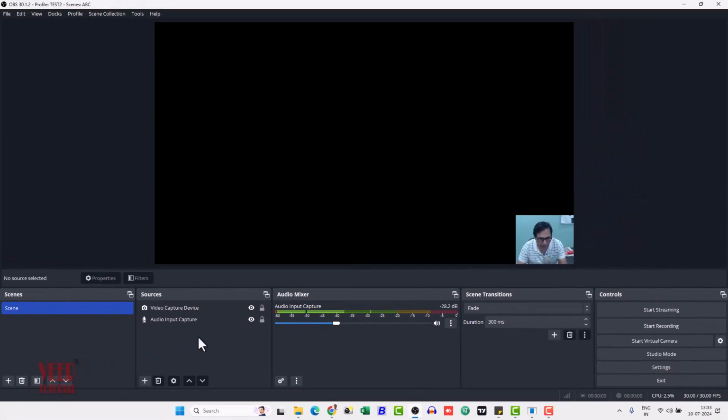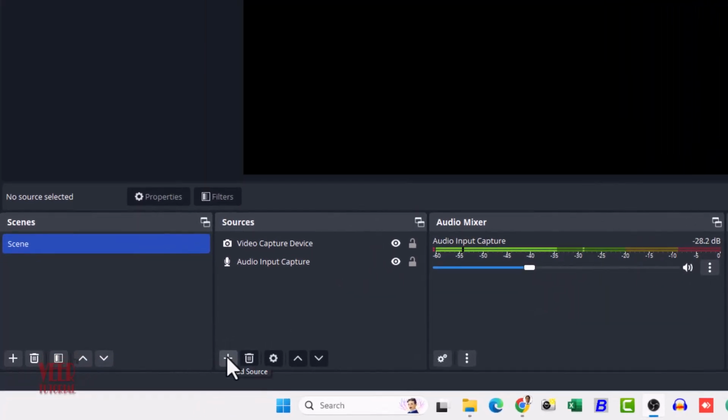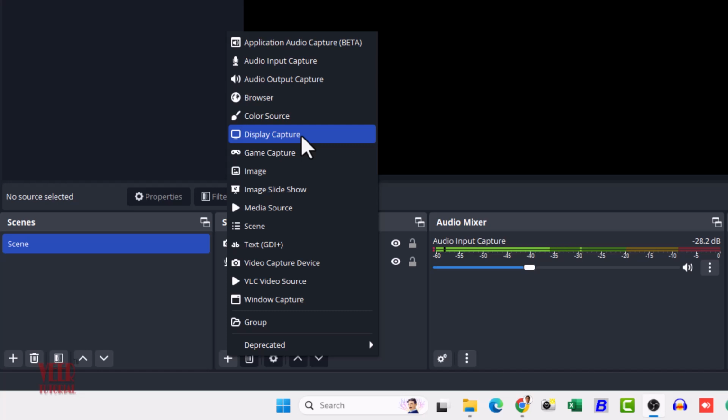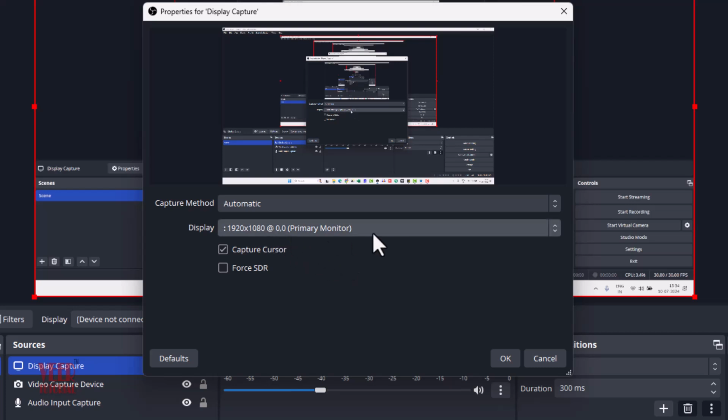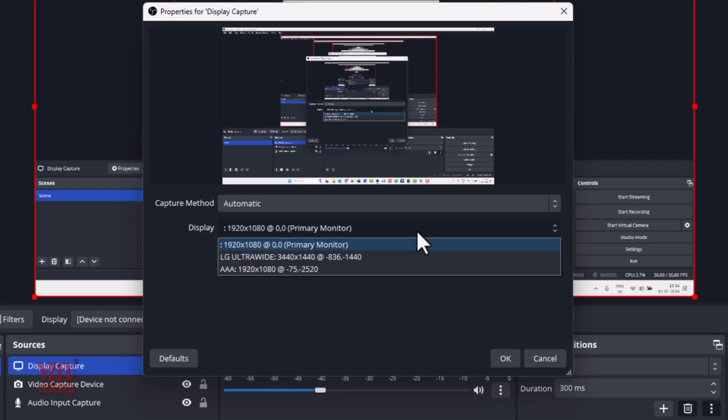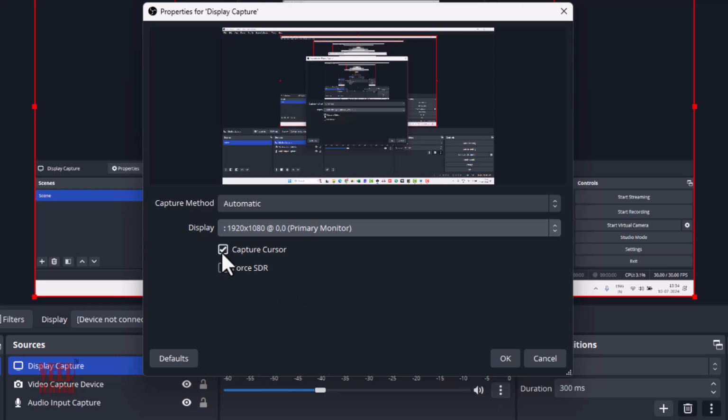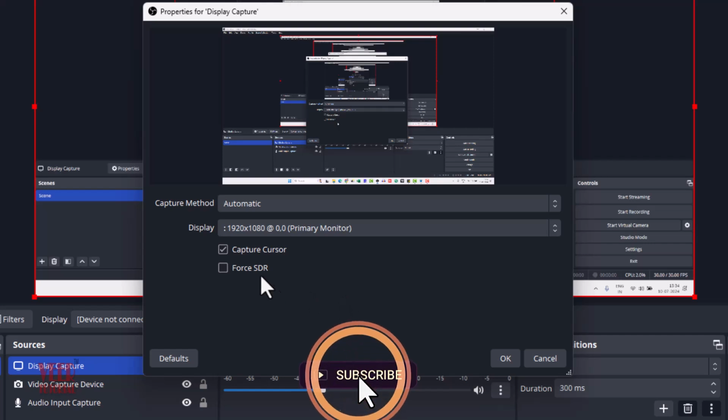Now we are going to add my desktop as well. So I'm going to click on the plus sign and then select display capture this time. Click OK, and from here we can select our different monitors if we have them. In my case, I have 3 monitors. One is my primary, which is my laptop monitor. This is my LG ultra wide screen, and this is my TV screen. So I'm going to use this one, and we can enable or disable capture cursor over here. If you do not want to capture your cursor, you can disable it, otherwise enable this option and click OK.